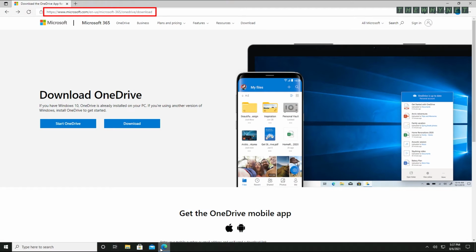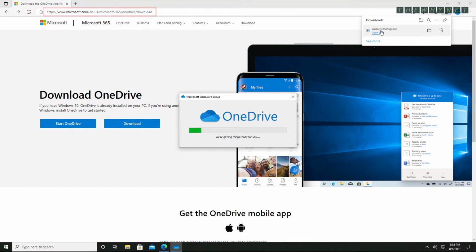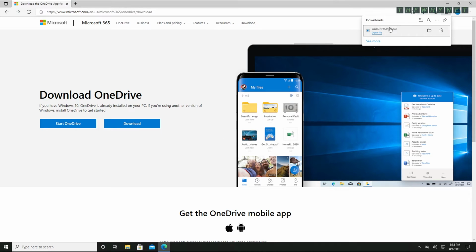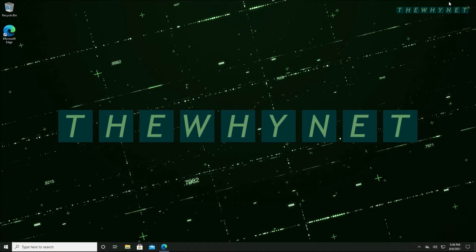Let's start by opening this website. The link is in the description below. And click the download button. Open the file once the download is complete. OneDrive installation and the update will start automatically in the background. If you are signed into Windows with a Microsoft user, it will automatically log you into OneDrive. Otherwise, use a Microsoft user to log in.